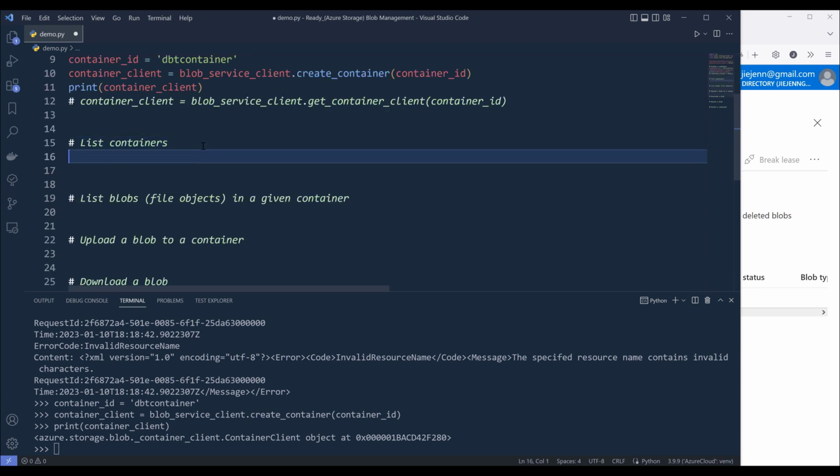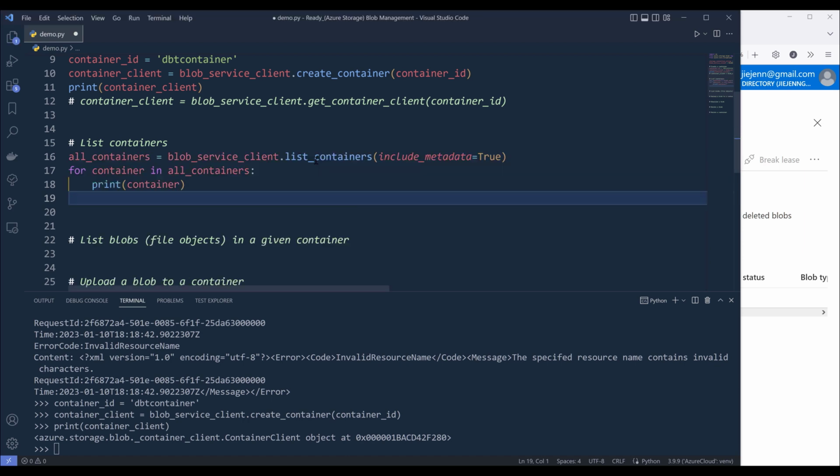But let's assume that you have multiple containers in your storage account and I want to figure out each container's name. In that case, from the BlobServiceClient object, we can use the list_containers method, and I can specify if I want to include the metadata when I return the containers list.